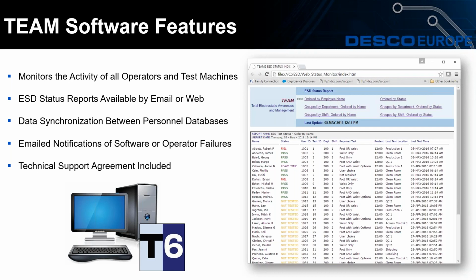As you can see on your screen, there's a little more information about the Team 6 software. The Team 6 software is used for monitoring the test activity of all operators, and can also be used to track if an operator is due to have their annual training or their training is overdue. The supervisor will receive an email to let them know as well.